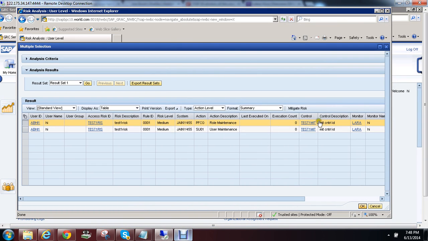So this is the concept of mitigation. Finally we have mitigated this user, and whenever you perform risk analysis, the risk analysis won't show you the risk for this user as it is mitigated. Now this user is allowed for the risk. So this is the way we generally mitigate the user, and the same way we can mitigate the role as well. That I'll be showing you in the next session.